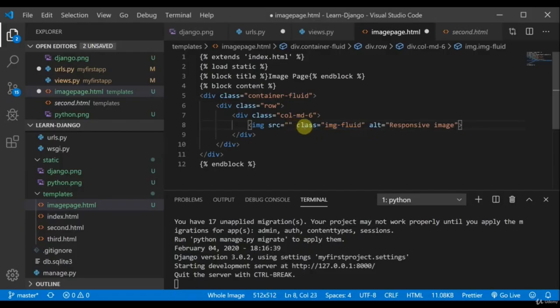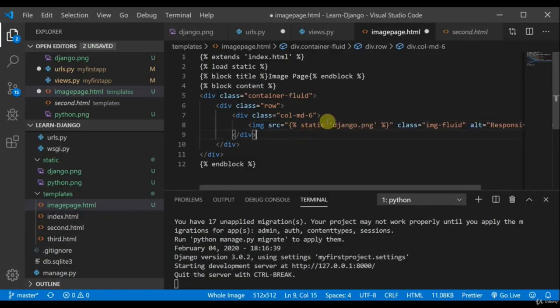And to define the image source, I'll use a curly brace, then a percent sign, then again a percent sign, and inside the percent signs I'll give a space, static, and I'll define the image name using single quotes. So let me define Django.png. This looks pretty fine here, Django.png, and you can give any name here.